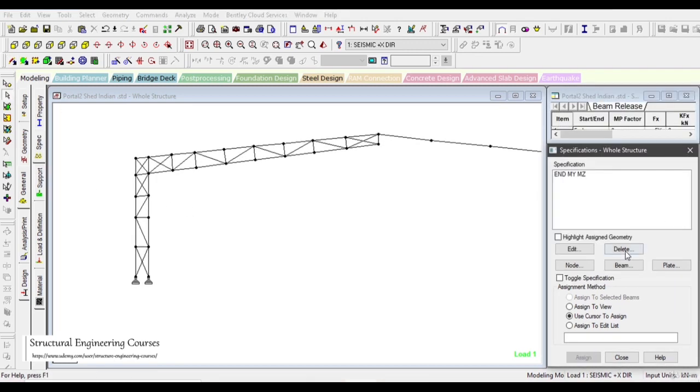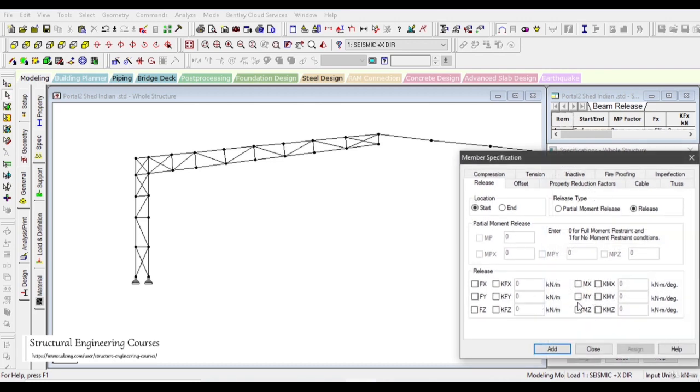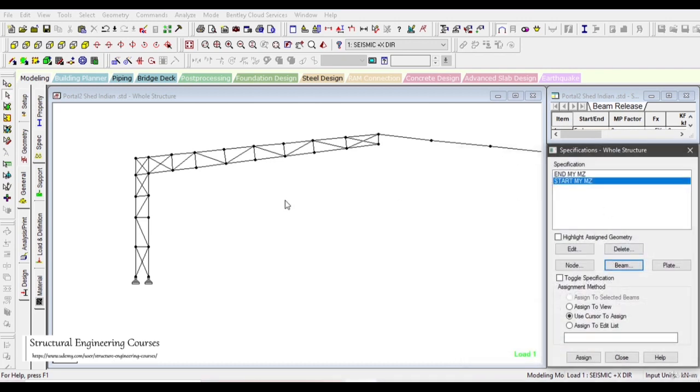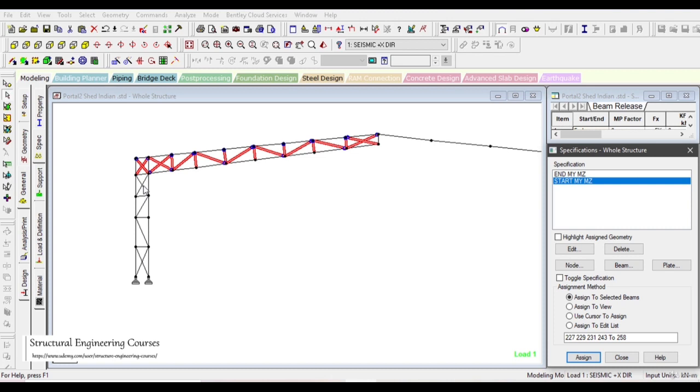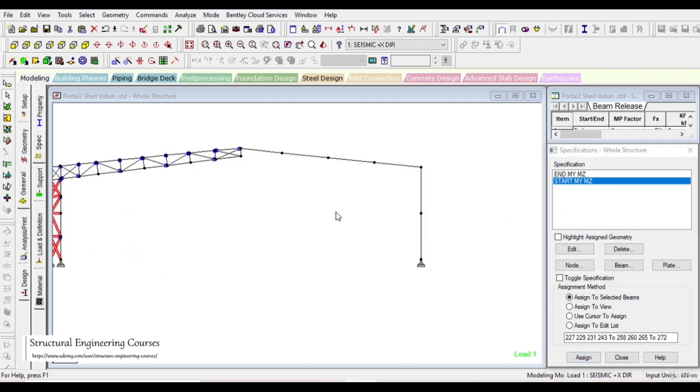We can go to the specification now, left click on beam, start MY MZ and then left click on add here. So we can select all the members here, and in these members only we shall try that only axial forces come. Bending moment may come, but the value should not be that significant.